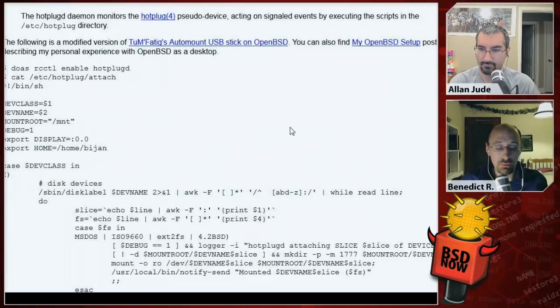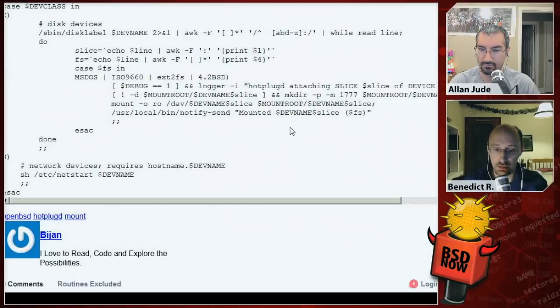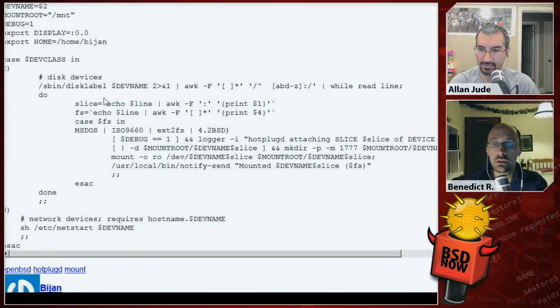Yeah, so this is all done in /bin/sh, so basic shell. Figuring out which kind of device was inserted. Yeah, so if it's a disk device, it uses disklabel and reads each line for each one. It detects the file system, whether it's MS-DOS, ISO, ext2, or UFS, and mounts it. And if the type is 3, meaning it's a network device, like a USB Wi-Fi card or whatever, then it runs netstart on that device.